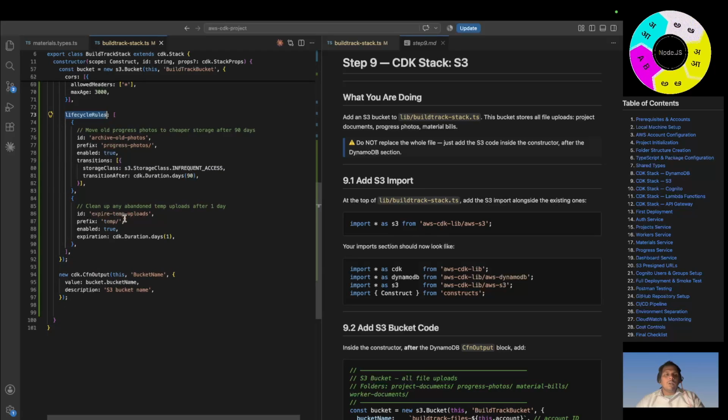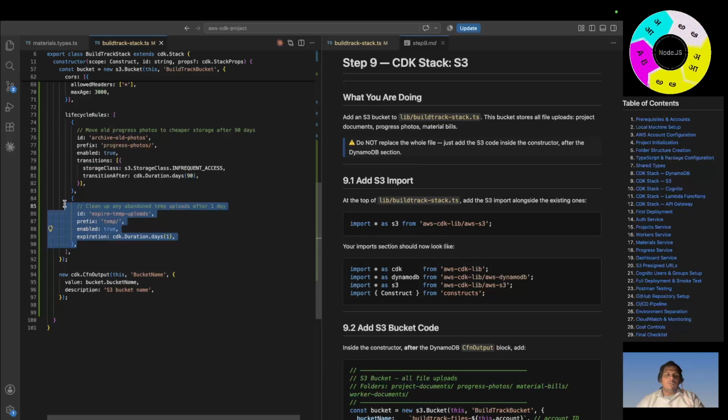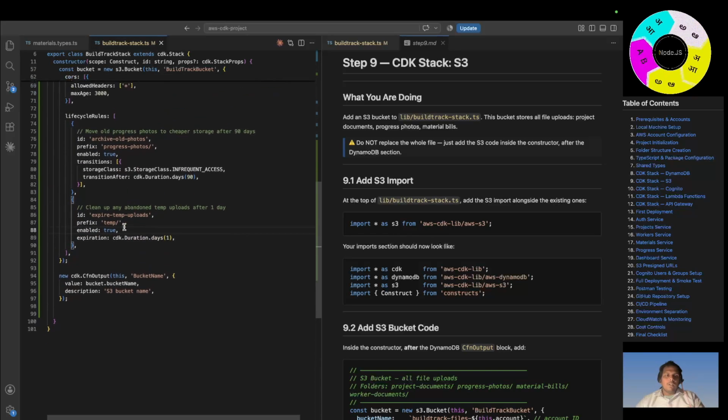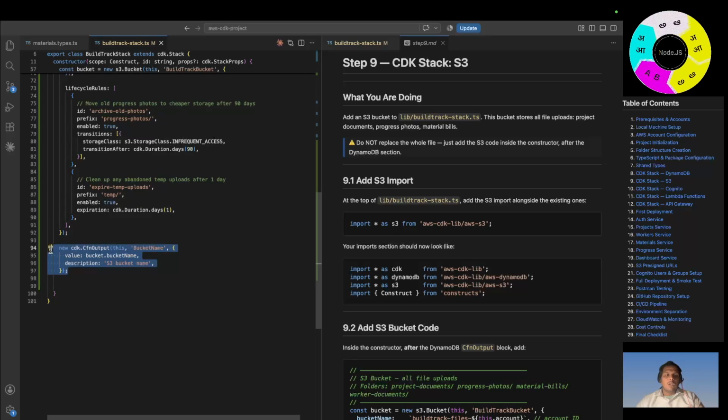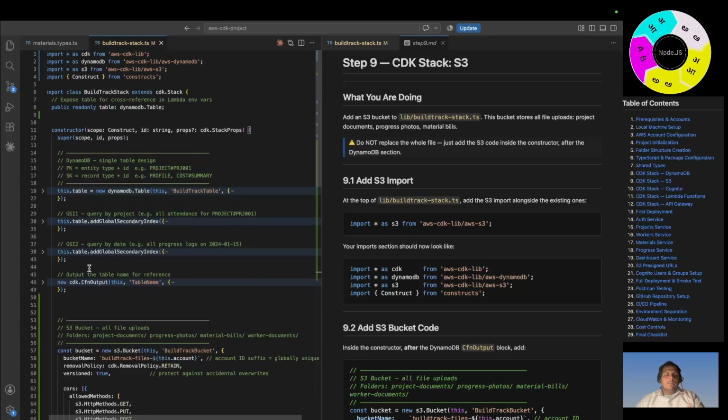Now come to the cleanup one. While running code, maybe during CloudFormation template creation, we create temporary files. These files have to be cleared after 1 day, as we actually do not require them. Runtime files which we store in temp, those we also delete. These are the options of S3. Finally, this one is only printing the output using CfnOutput. So this is all about the S3 stack.